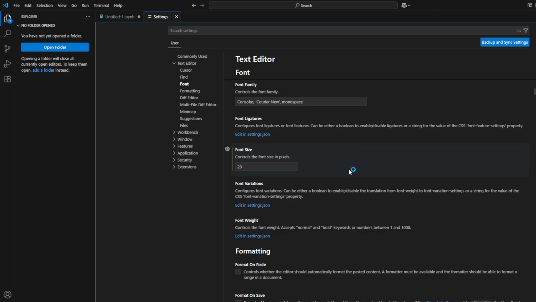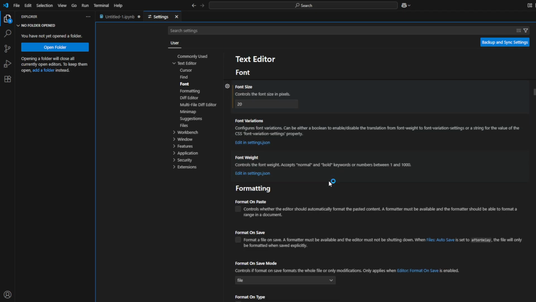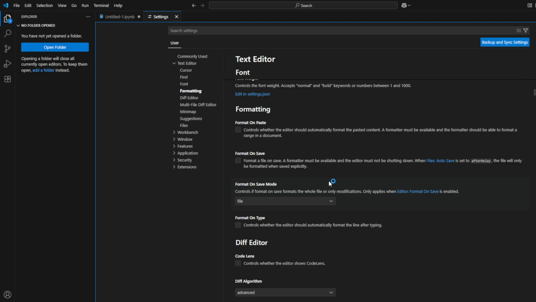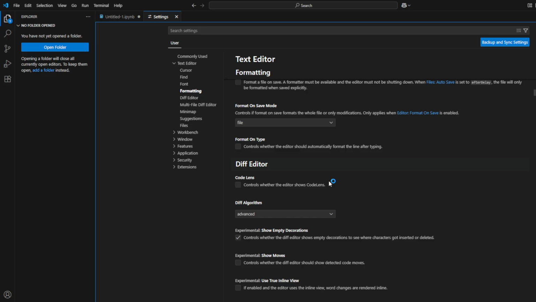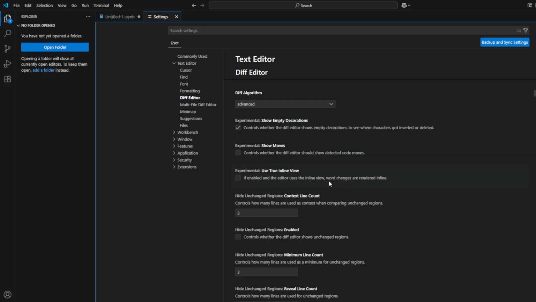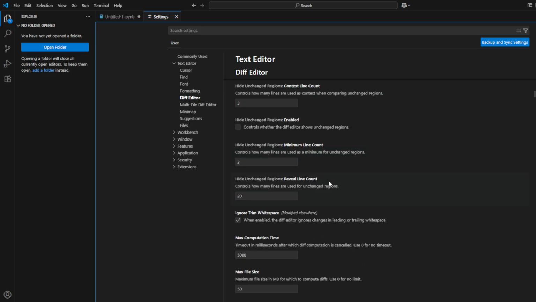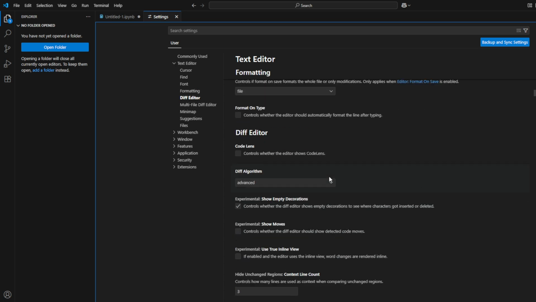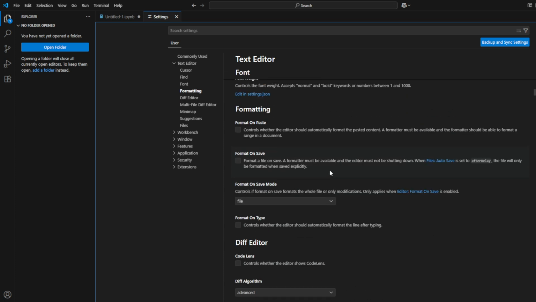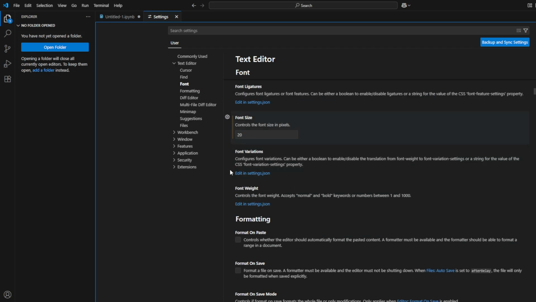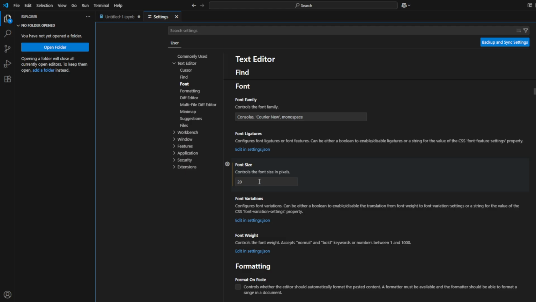Now, inside the font settings, look for the option labeled Font Size. This is usually a numeric field measured in pixels. By default, it might be set to something like 14, but your value may be different depending on your setup. Click inside the font size box, delete the existing number if necessary, and type in the new font size you want. For example, you might try 16 if you want the text a bit larger, or 12 if you prefer it smaller.